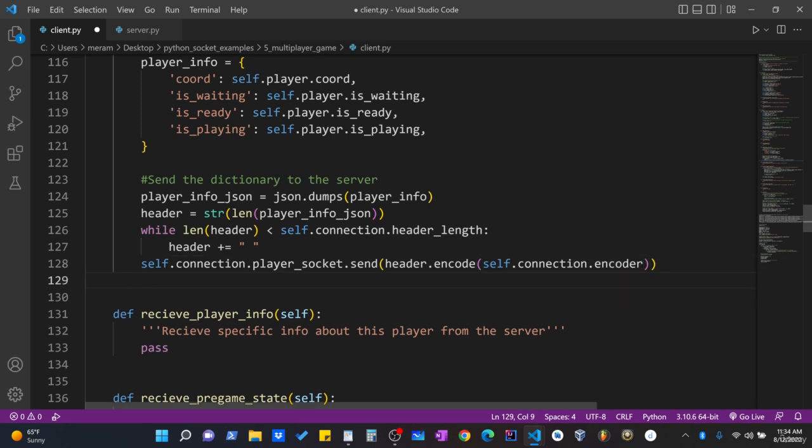How are we going to send? Well, we're going to use our connection object, self.connection, and we'll access the player socket of the connection object, .send. What are we sending? We're sending our header, and we have to make sure we encode it. So .encode, and inside of here, our encoder is self.connection.encoder. Awesome. Now that we've sent the header, let's send over the updated player information. So self.connection.playersocket.send. Here we're going to send player_info_json. This is a string, which is great because we can encode it. And now we'll pass in self.connection.encoder to get our encoder.